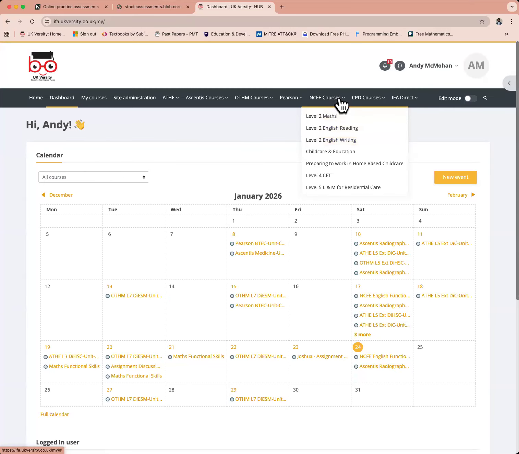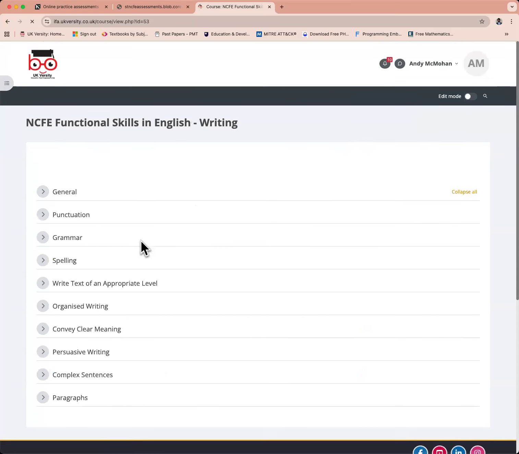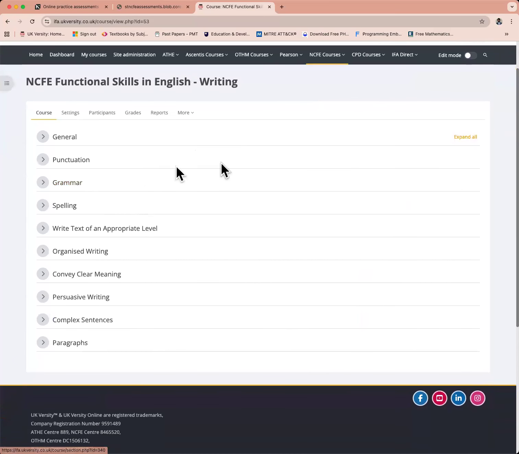When you go into Moodle, go to NCFE courses, go to English writing, which you should have access to. Within that, specifically when we do writing, we look at punctuation, grammar, spelling, sentences. How do we organize writing in paragraphs, smaller sentences, sentences which flow, make sense, and convey the meaning. In some cases, when you're writing a report or an article, you have to use persuasion, and how to do that is going to be given, along with how to use complex sentences in a paragraph.